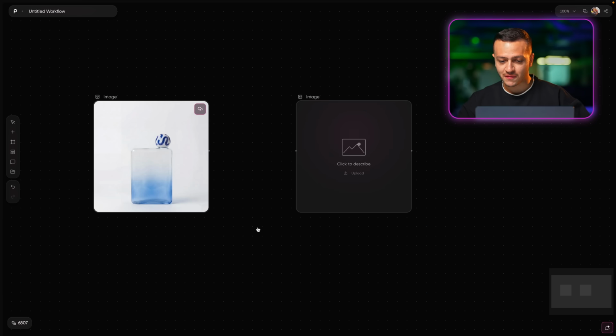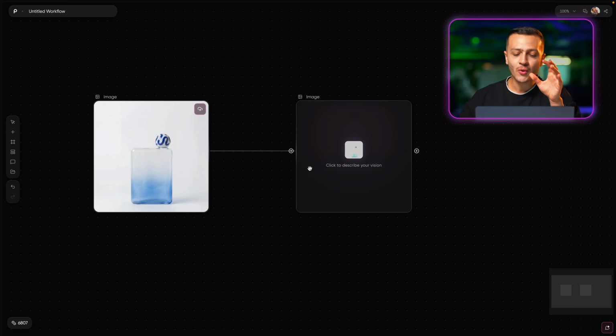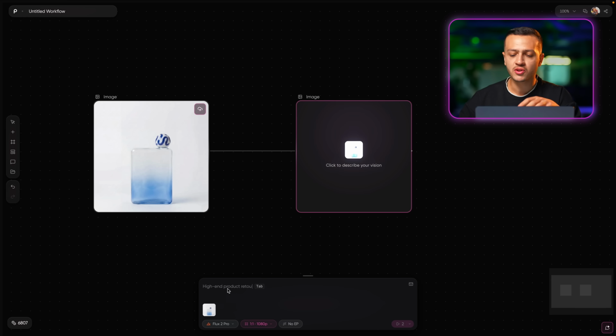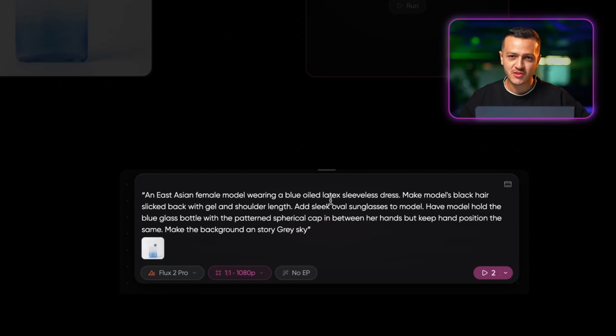I'm going to upload a photo of the bottle design. Then I'll connect it to the new blank image node. Let's go ahead and type in a simple prompt to create a cool editorial image using the bottle. In this prompt box, I'm going to write this prompt. Feel free to pause the video at this point if you would like to review the prompt.